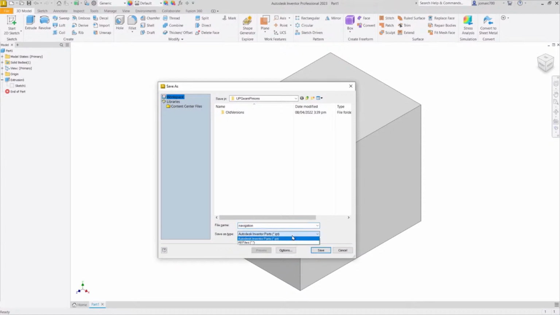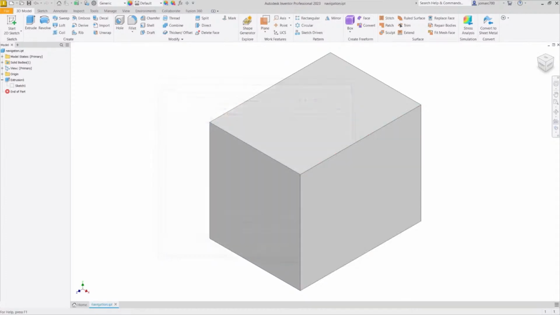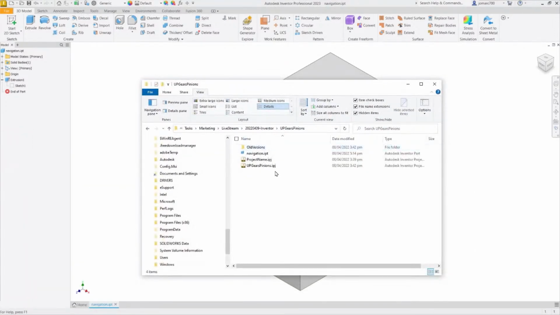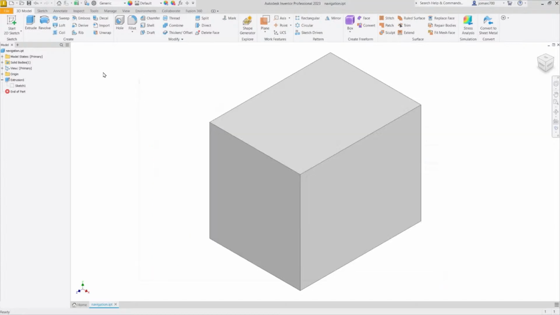Okay, and of course, this is a part, IPT, selecting save. Okay, and just to add, I'm going to bring in our folder. Notice here, we now have that navigation part inside the UP Gears Pinions folder together with our Inventor project. Heading back to Inventor, notice below from part 1, it is also now reflected here as navigation.ipt.